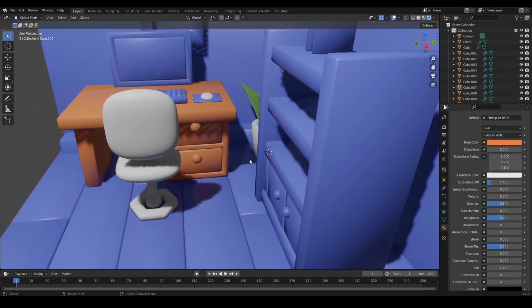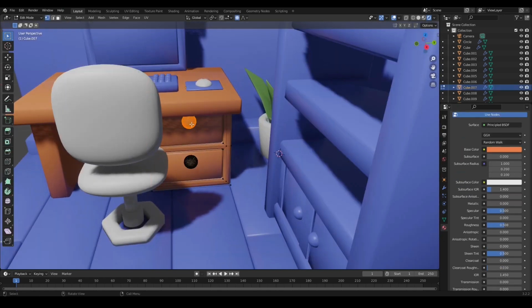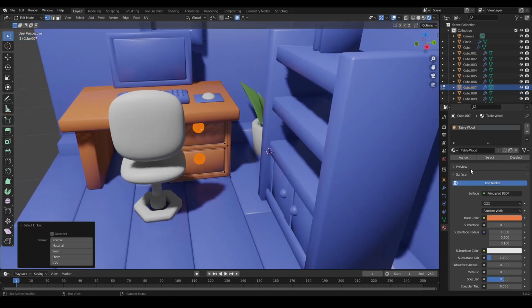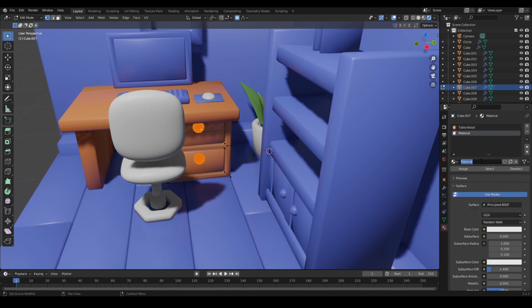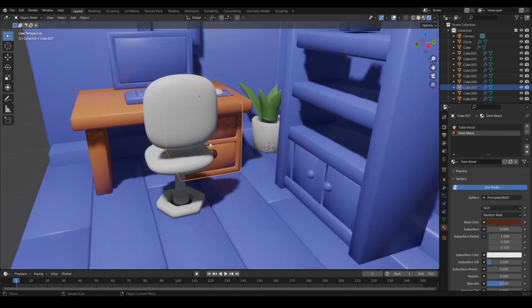Now select this part and go to Edit mode by pressing Tab key. Move mouse over this shape and press L key to select only this part now. Now go to Material tab again. Create new material. Now change the color. Click Assign button. I will do the same for this bookshelf.